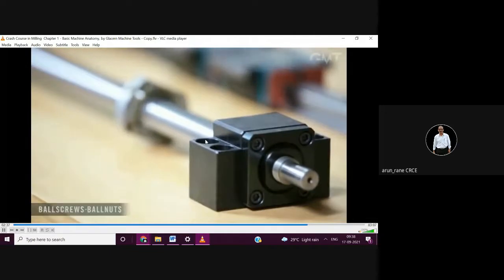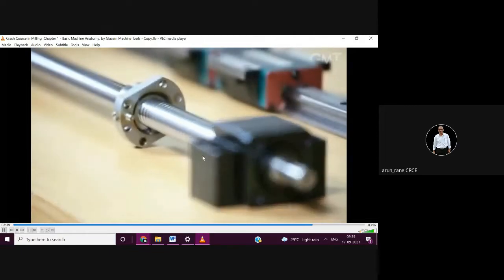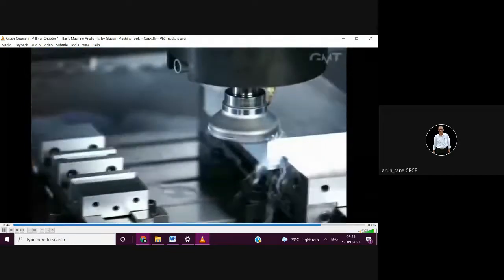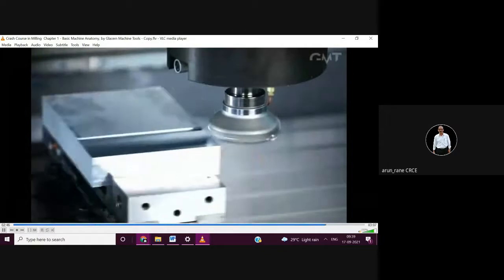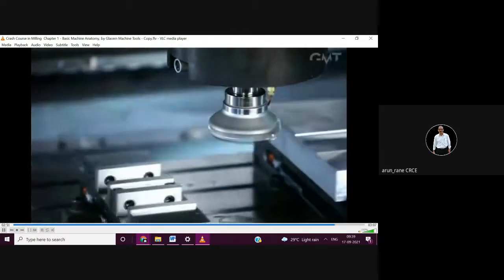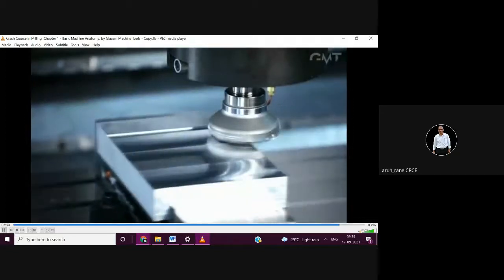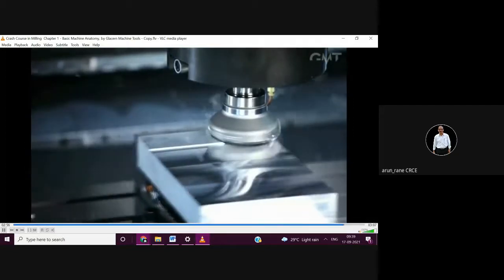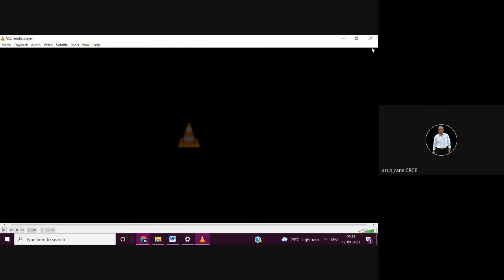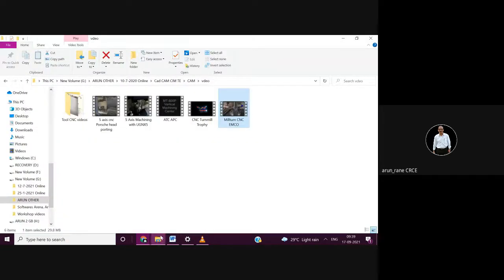Ball screws means this is a nut and this is a screw. In between screw and nut there are balls which reduce the friction, so that you can get very rapid movements. Nowadays we are talking about higher feed rates and lower depth of cut. The first technology was more depth of cut and lower feed rate. But if you are taking more depth of cut, then what happens? The load on the spindle is more.